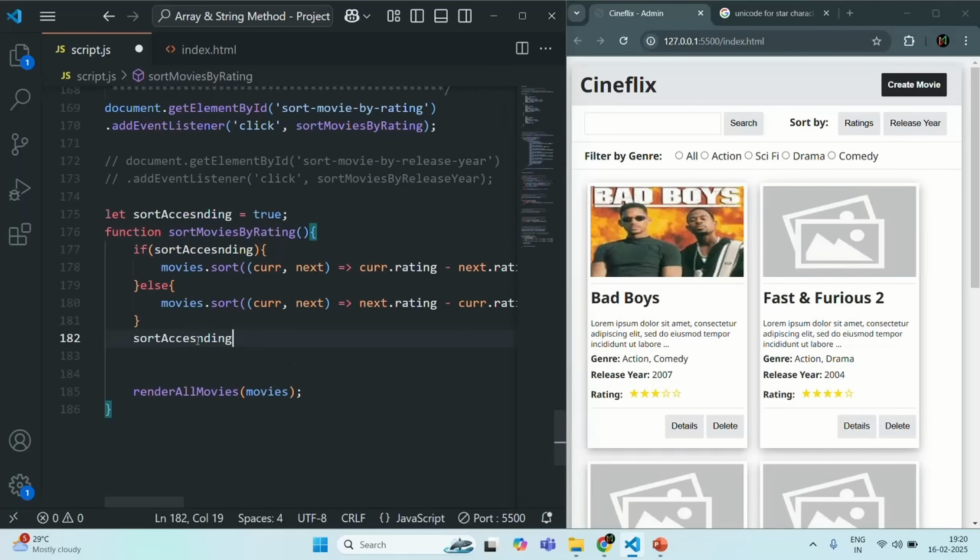So if sortAscending is true, we are going to change it to false. For that, I'm going to use the not operator before sortAscending. If the current value is true, it will be set to false. And if the current value is false, it will be set to true. And finally, we are going to render the movies with the sorted list.